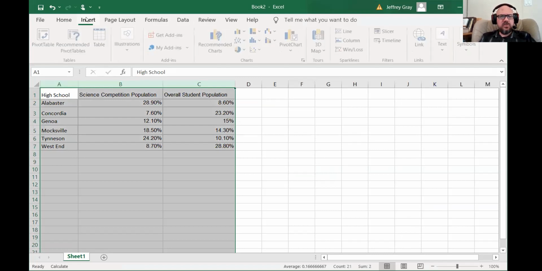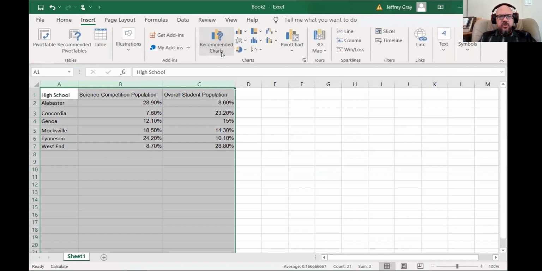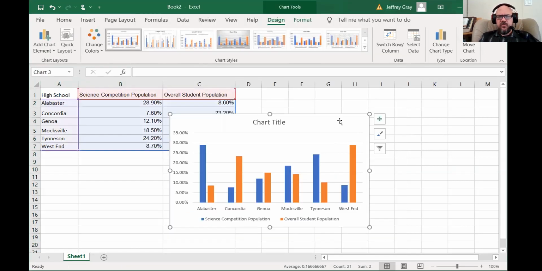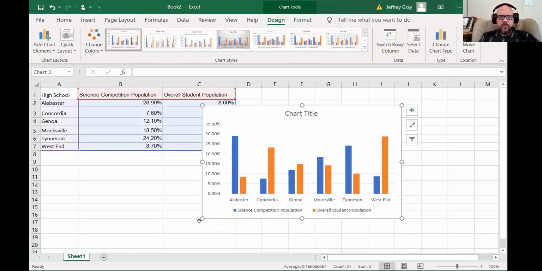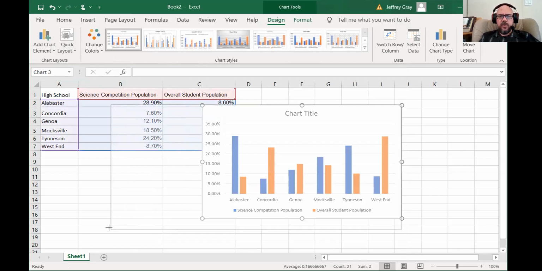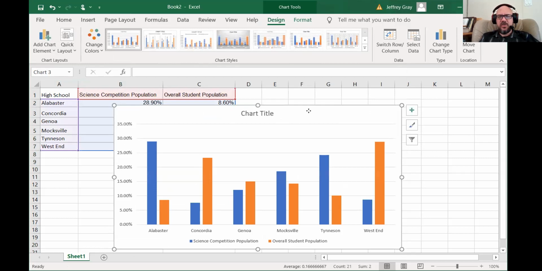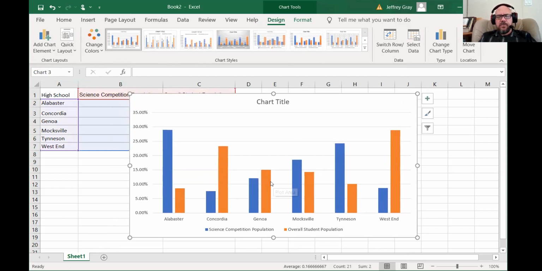So let's see here. Insert recommended chart. Yeah. Oh, there we go. It even made a good selection for me. Cluster bar. They're calling them column charts, by the way, rather than bar charts. I don't know why everyone calls these bar charts, but there you go. Yeah. So same thing. You can modify them in the same way as you could in Sheets.